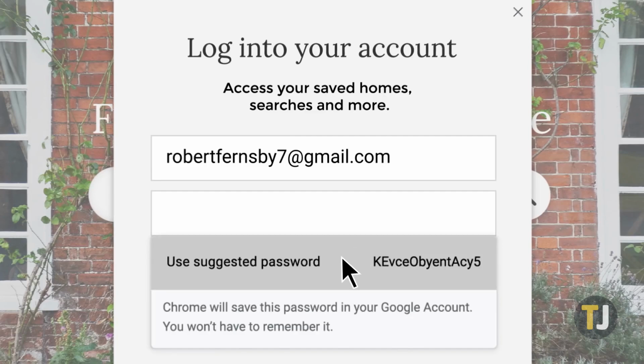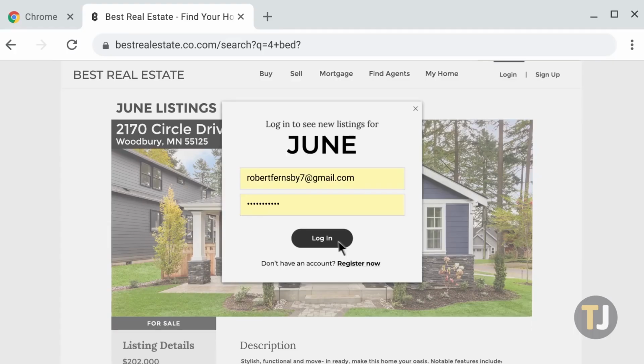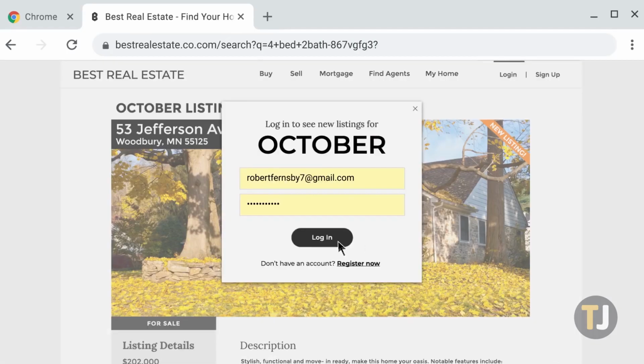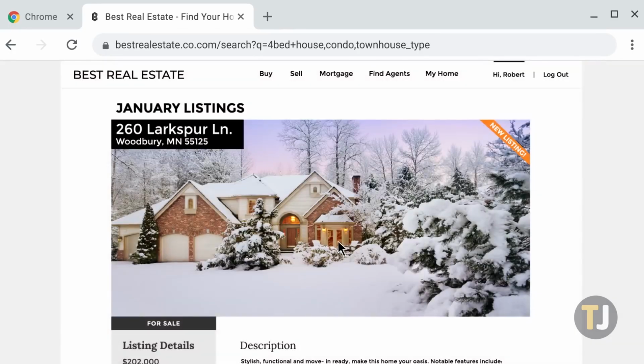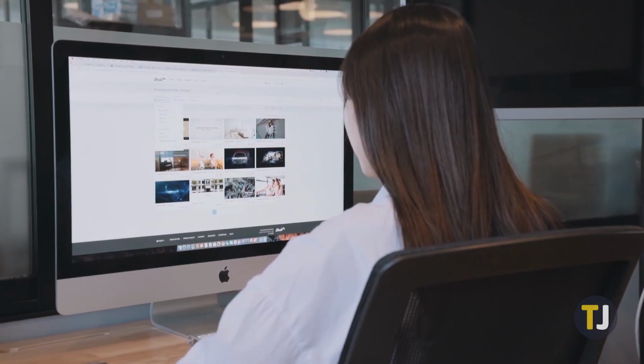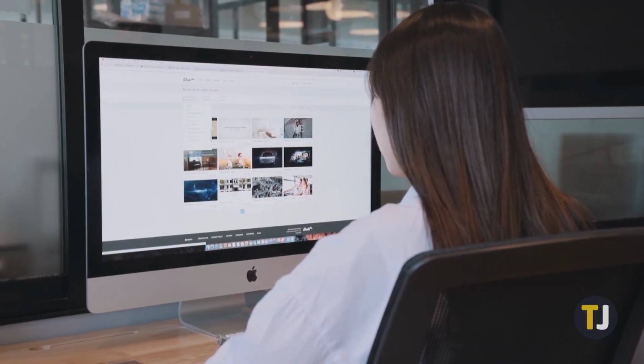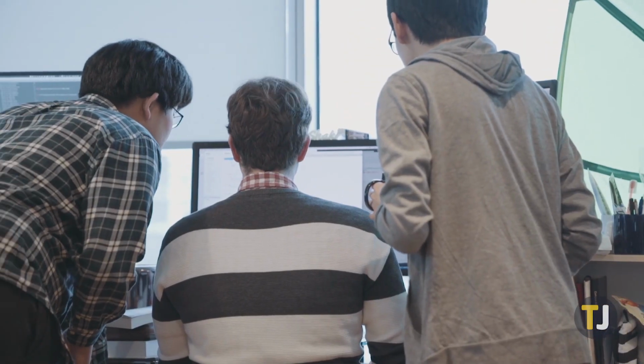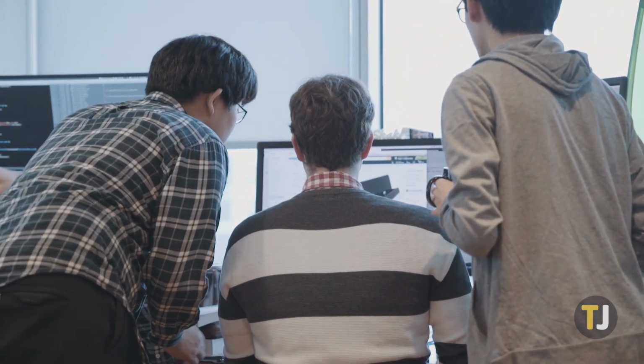One of the most popular features in the browser is built-in password management, which allows you to save your login information right within Chrome. However, leaving passwords saved on a shared device can be a dangerous idea. Here's how to delete all your saved passwords within Google Chrome.